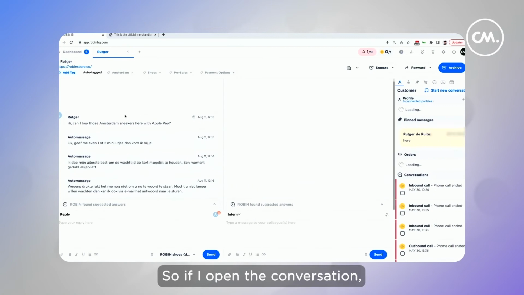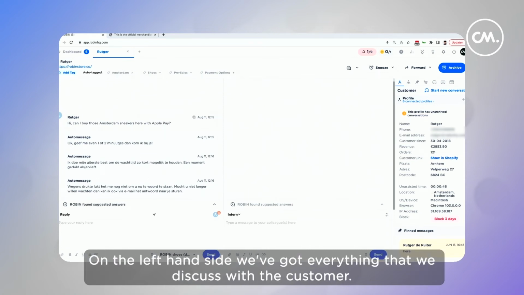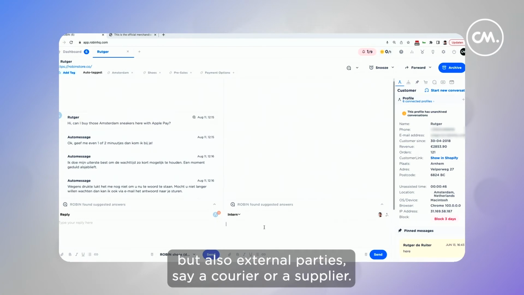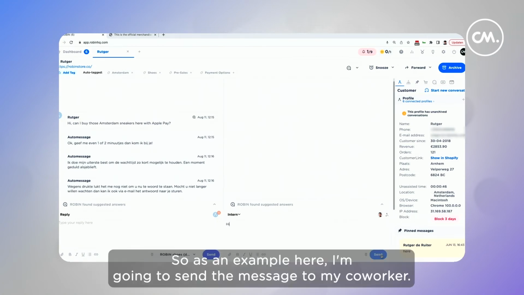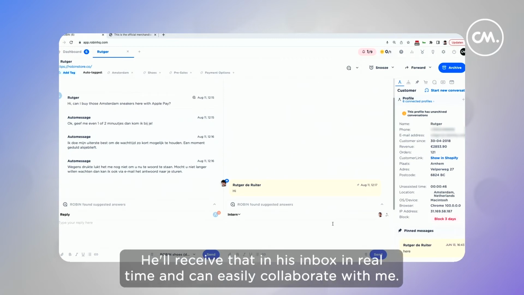So if I open the conversation, we see the skeleton of any Mobile Service Cloud conversation. On the left-hand side, we've got everything that we discuss with the customer. In the middle section, there is room to collaborate with coworkers, but also external parties, say a courier or a supplier. This is an example here. I'm going to send the message to my coworker. He'll receive that in his inbox in real time and can easily collaborate with me.